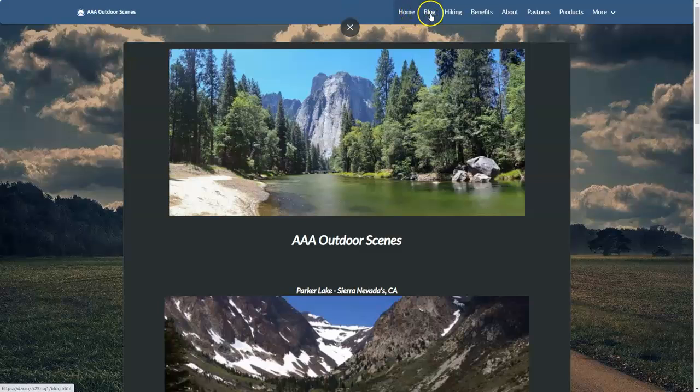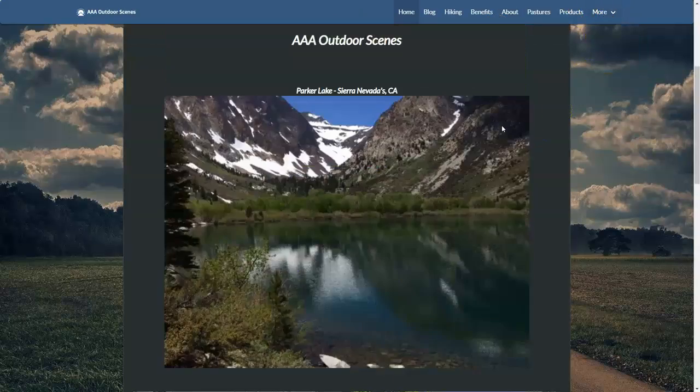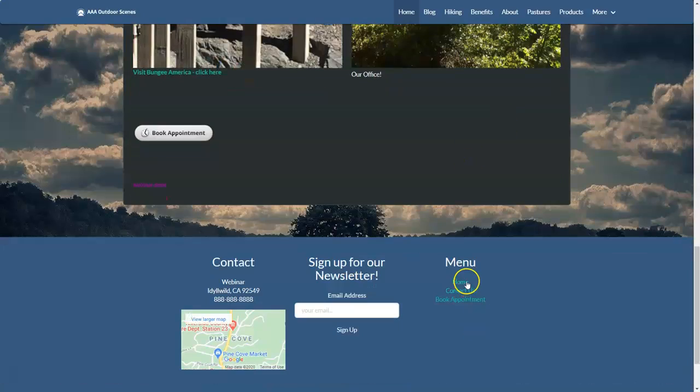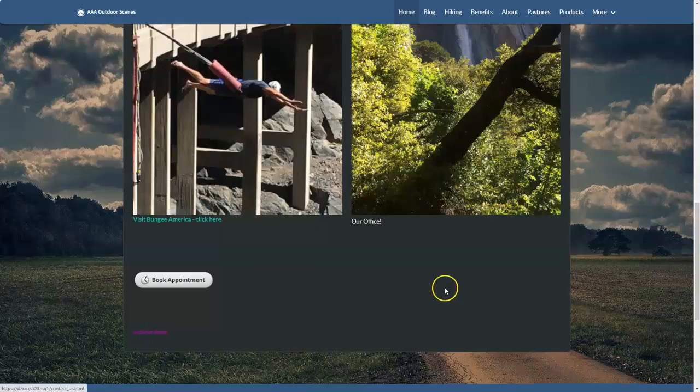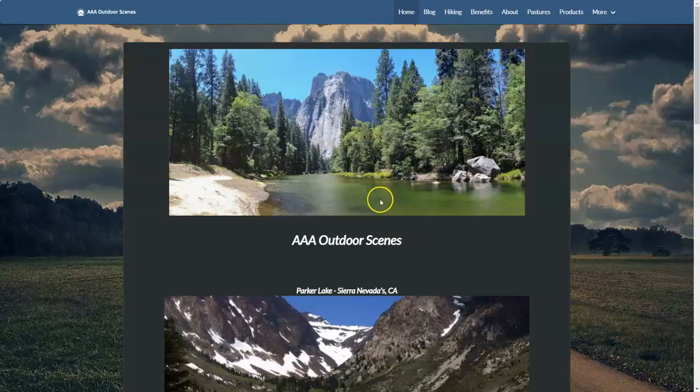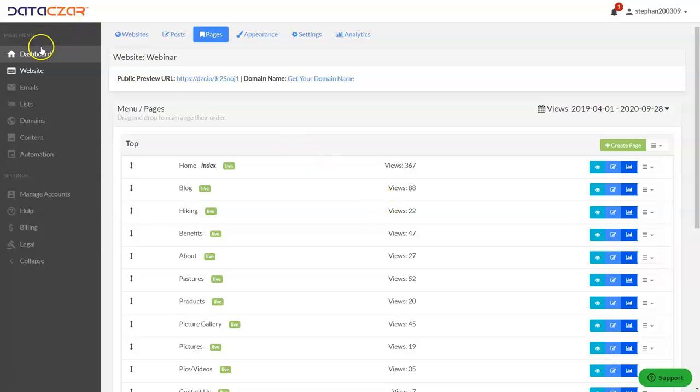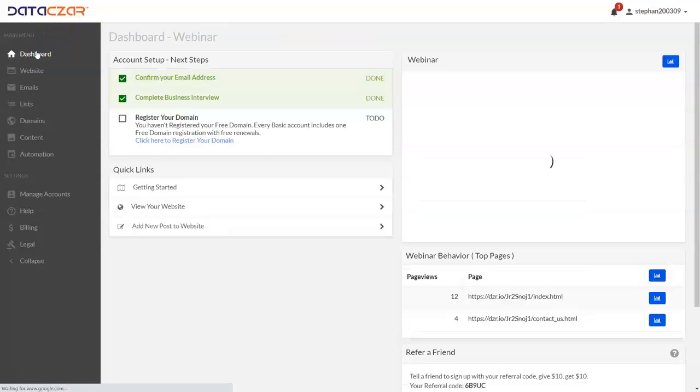So there it is. We have home, blog, hiking, benefits, and about on our top menu. And then here's the rest of our pages. And then on the bottom menu, we have 3 now. We have the home, contact us, and the book appointment. So let's go back to Connect. We'll go back to Dashboard.